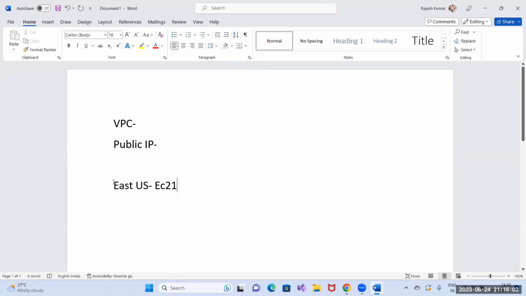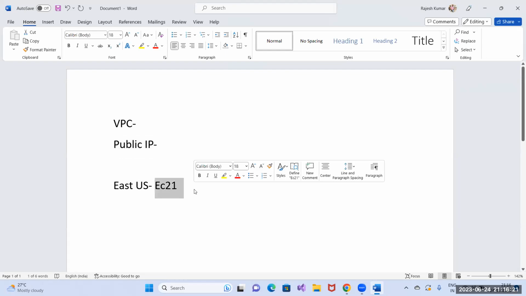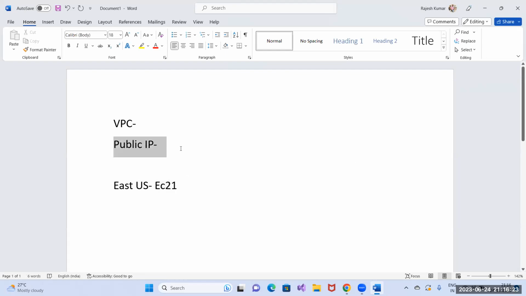We are using our laptops from India. We have the server available in the East US. So that's the internet communication, the global communication. And for that, we need the public IP. The public IP will give you a unique identification over the internet so that you can access your EC2 from a different region. That's the reason it is required.